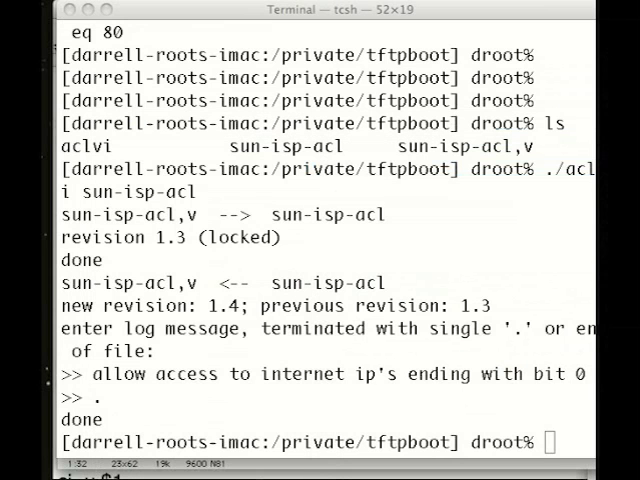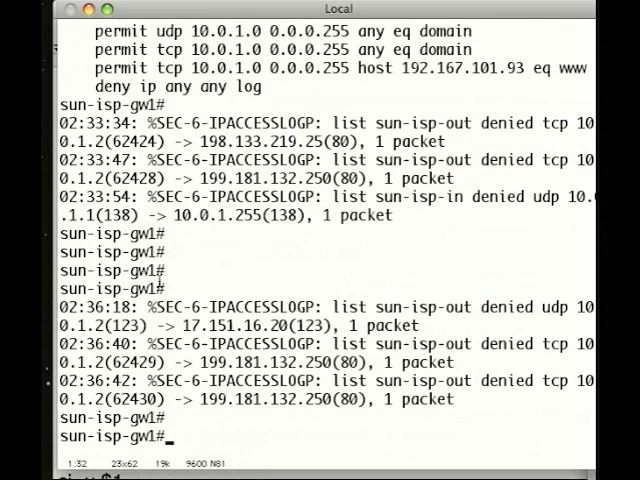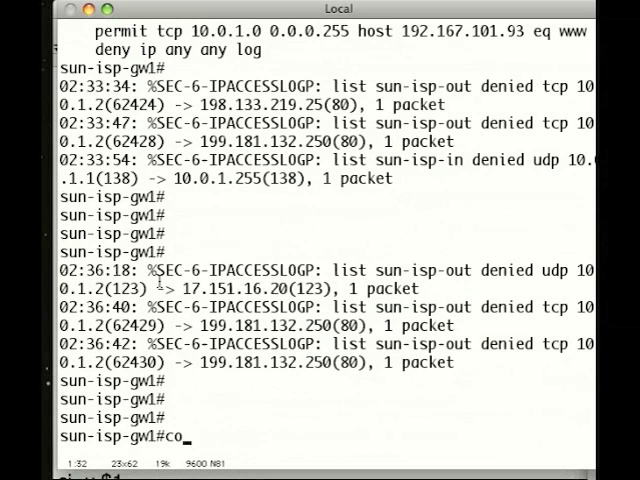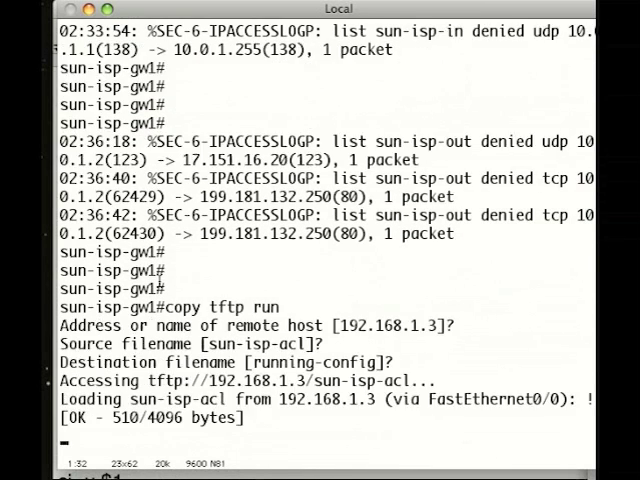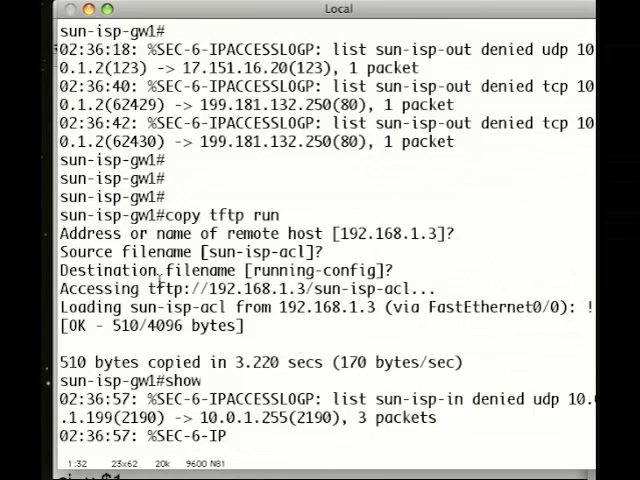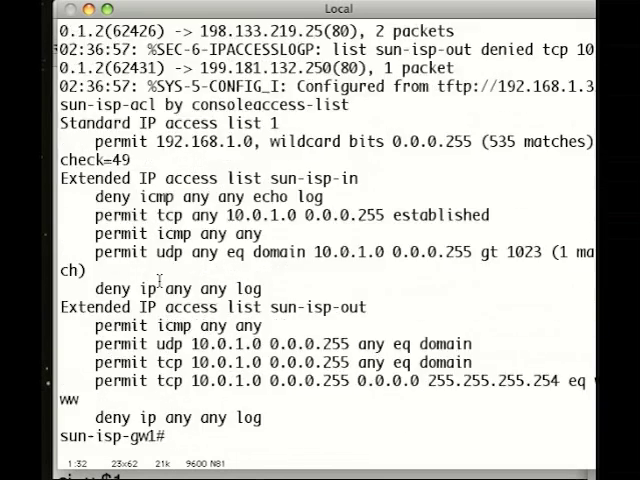www.abcnews.com does not seem to be working. Oh, I'm sorry, I just edited the file. It'd be nice if I actually pushed the ACL file. And here's the access list.